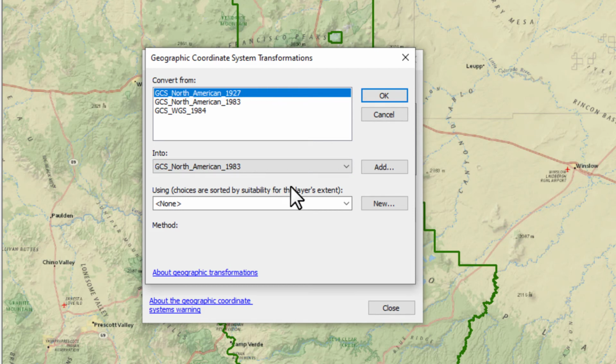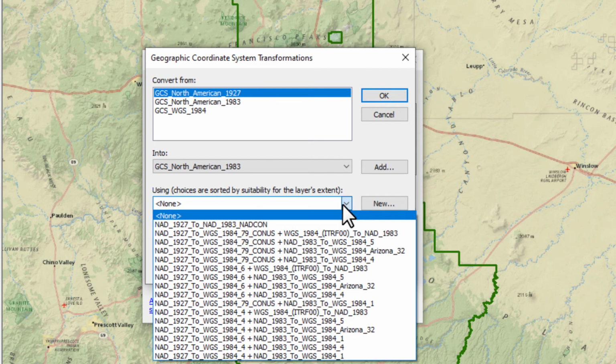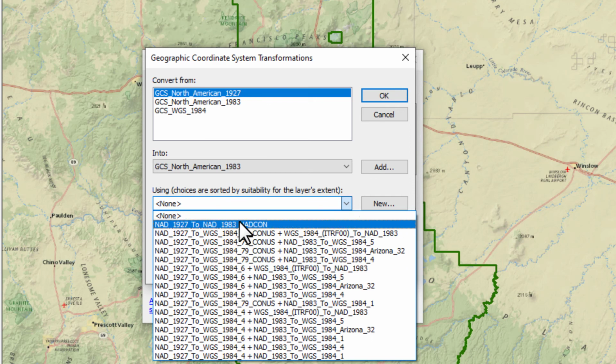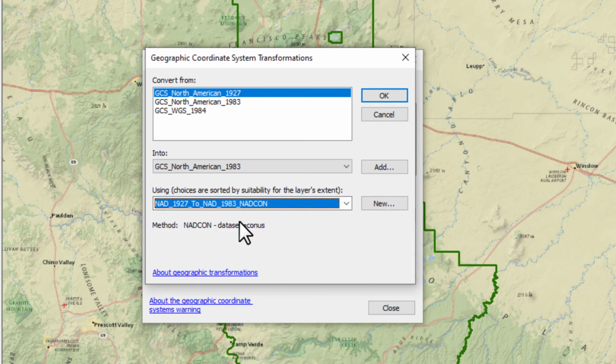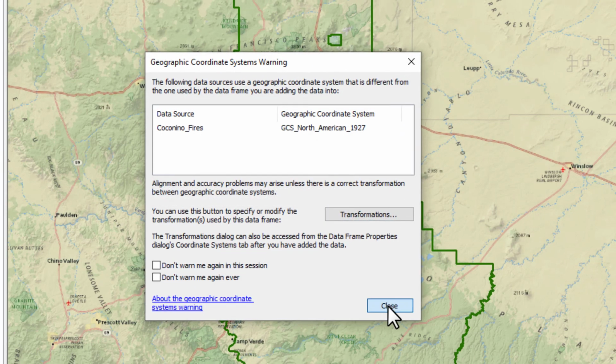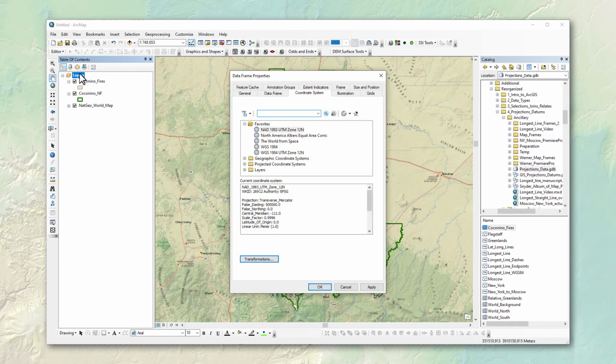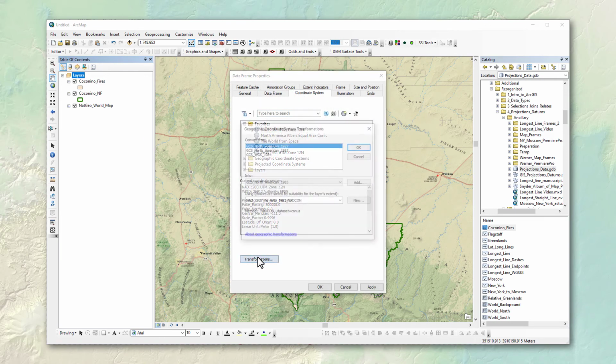So now we can set that. We'll click here. This is the list of options that ArcMap knows about. It's recommending this one at the top, and that is a pretty good one. So we'll go with that. Hit OK, and now close. All right, so now we have data from 3 different underlying geographic coordinate systems, and ArcMap is lining them all up correctly. We can open up the transformations window again right from the data frame properties, and we can confirm that we have all those things set.